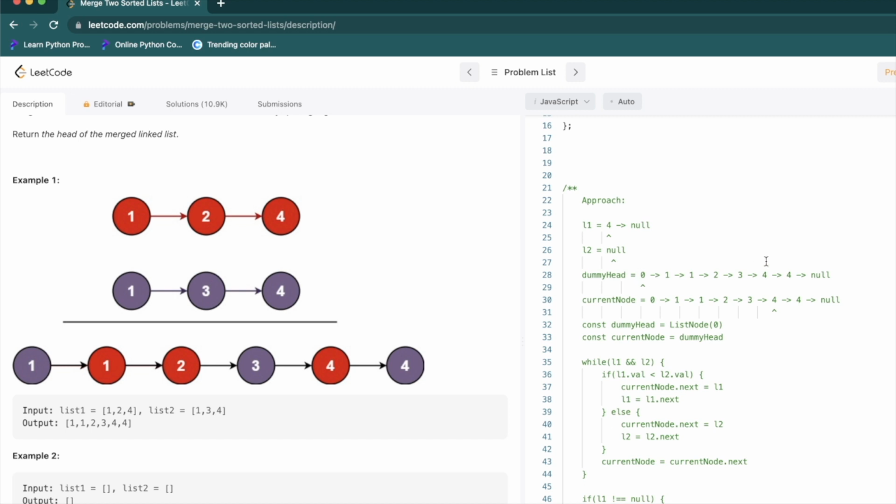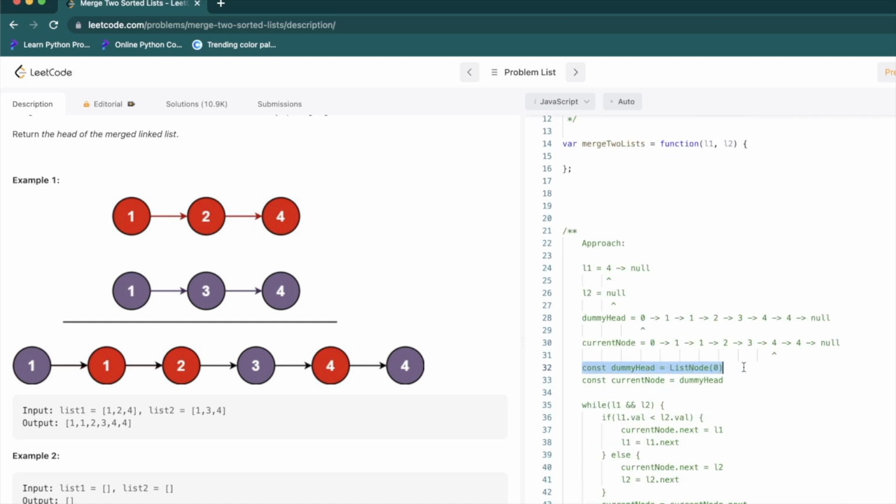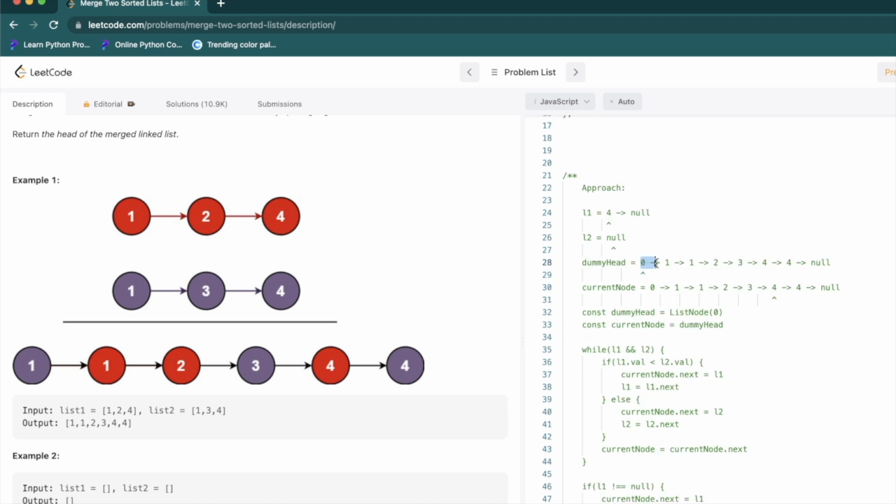The reason why we need to return dummy head dot next is, remember, we have created this temporary node in the beginning here on line 32 when we have used this temporary node to merge the rest of the nodes from these two lists. So we shouldn't consider this as part of our final answer. That's why we are returning dummy head dot next. That means our linked list, the combined or the merged linked list, will be a sorted list of values from the two arrays.